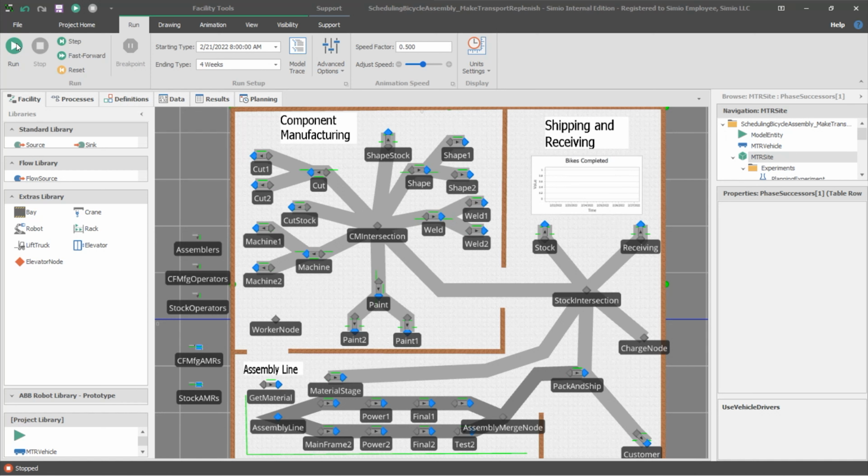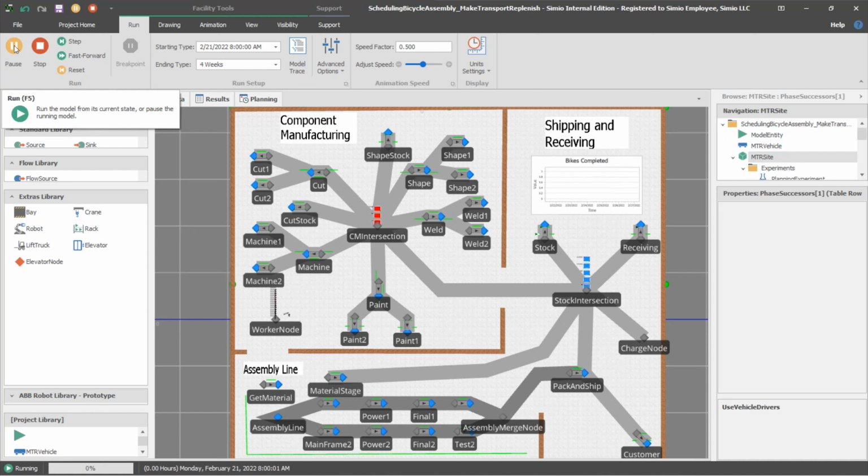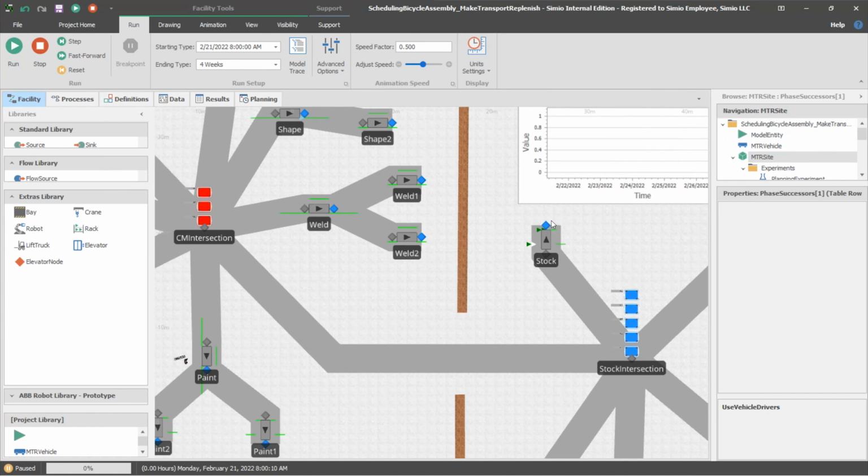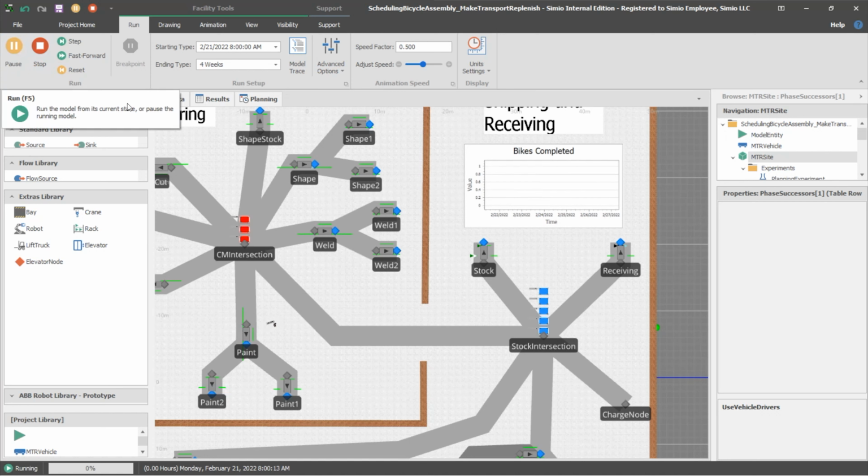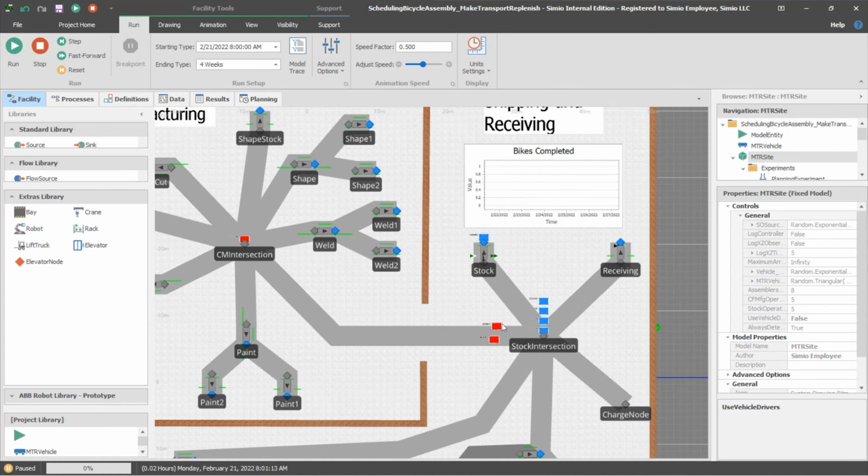Now with this established, I want to go back to the facility view and run the model again and focus on some more details. So first I start the model. You can see that I have some employees coming over here to the stock, so some orders are actually being started here. Once started, you'll see that a transporter moves here to pick up this item and move it to its destination, as well as other transporters that have also started.